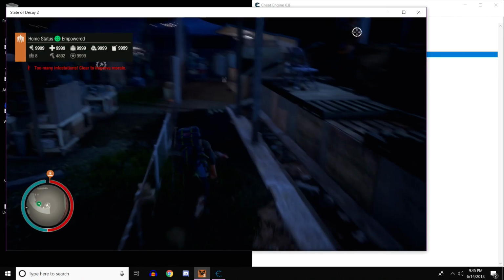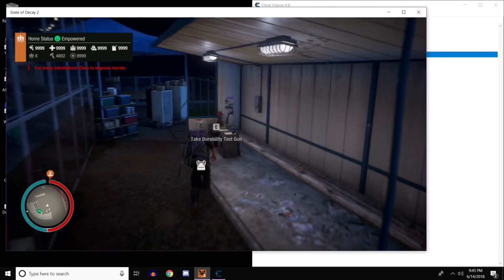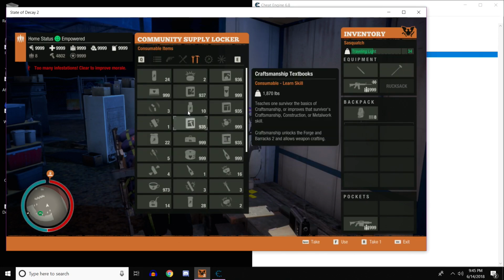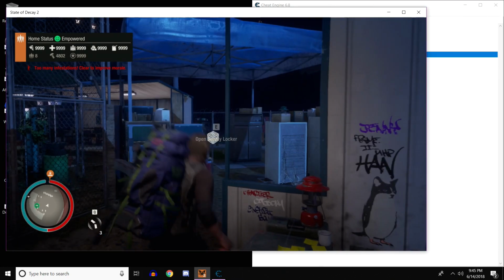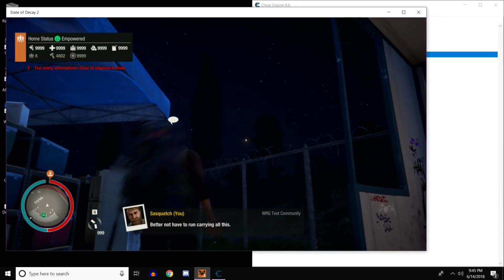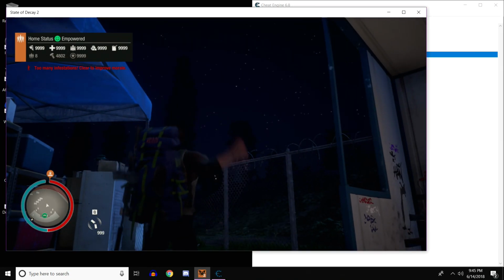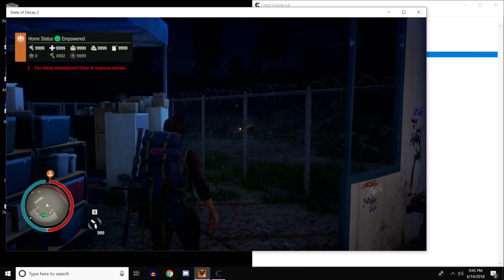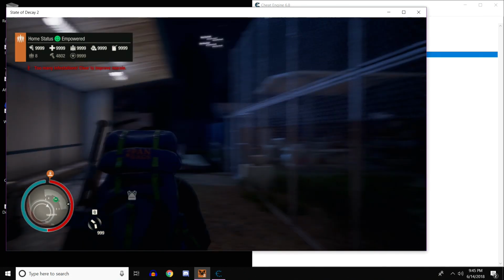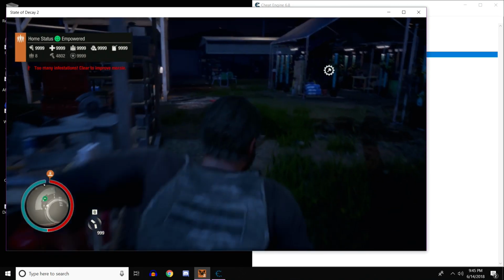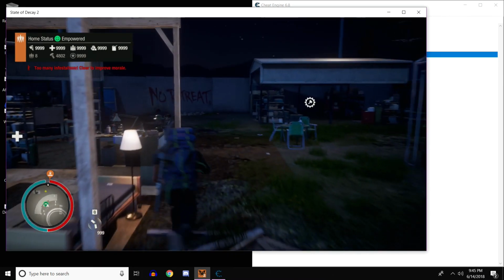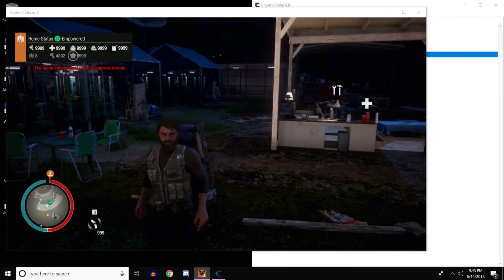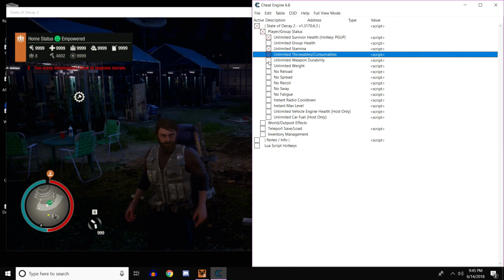Unlimited throwables. I don't think I have any throwables. So let's just find, here we go, roll of firecrackers. So you can just throw firecrackers infinitely. That is actually very loud. I've never thrown that many firecrackers before.